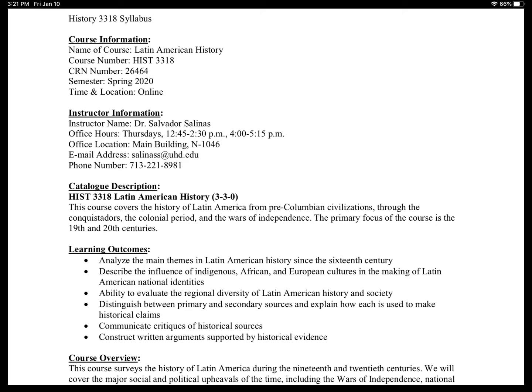Then below that is my instructor information. There's my name. My office hours are on Thursdays, 12:45 to 2:30 p.m. and also 4 to 5:15 p.m. I'm on campus more than just Thursdays, so you can find me other days of the week as well in my office. My office is located in the main building on the north side, room number 1046.